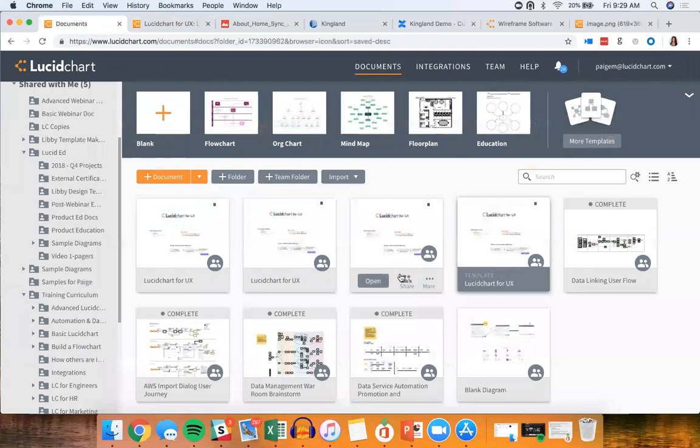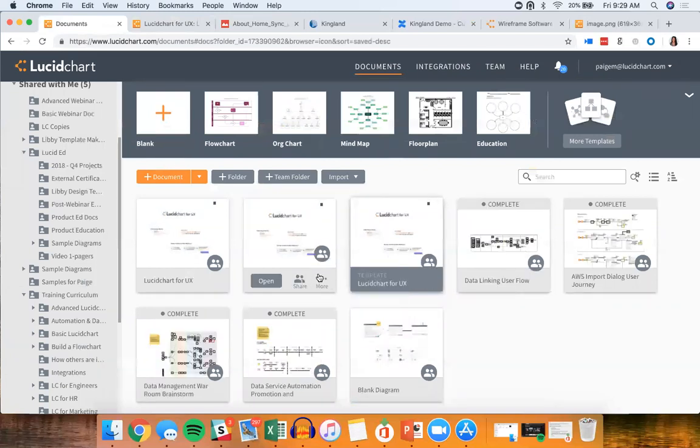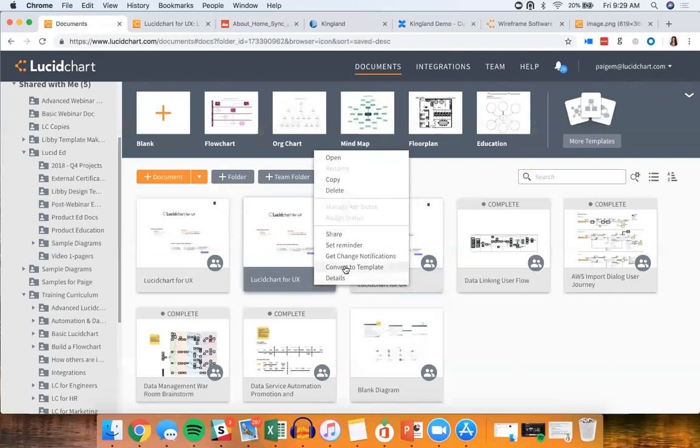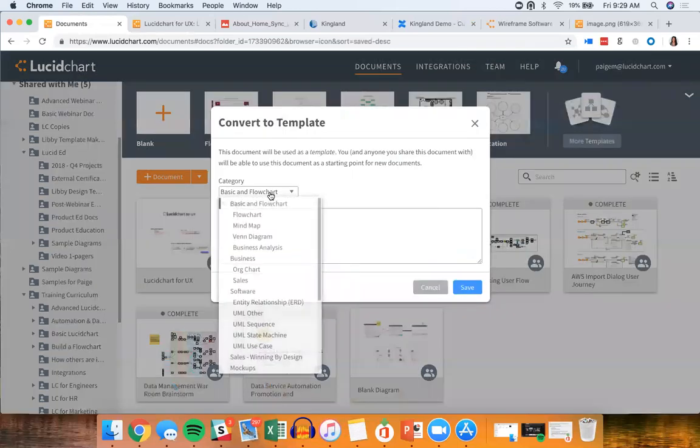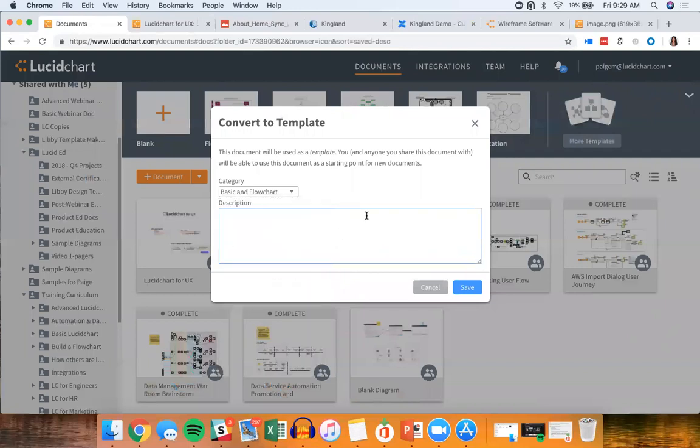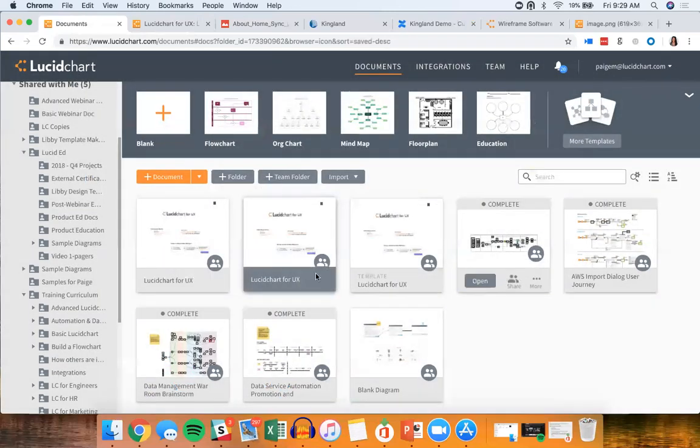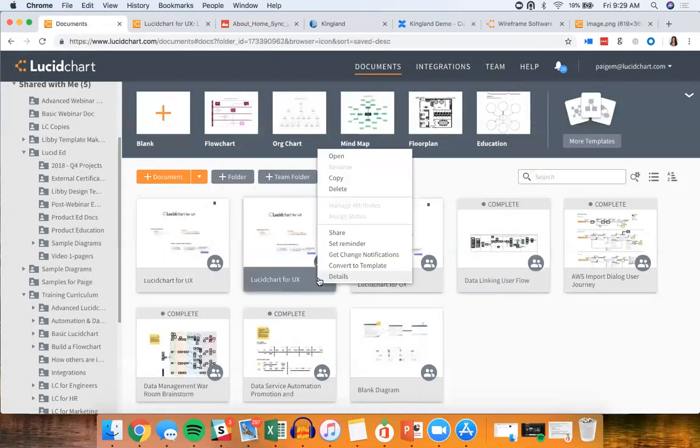We'll go ahead and select this diagram we're using. And we'll go ahead and come over to this More button on the bottom right. When we click More, you're able to click Convert to Template. At that point, you can choose whatever category you'd like this template to fall under, as well as give any description you would like for that template. When you click Save, this template is now going to be accessible for anybody at the team.